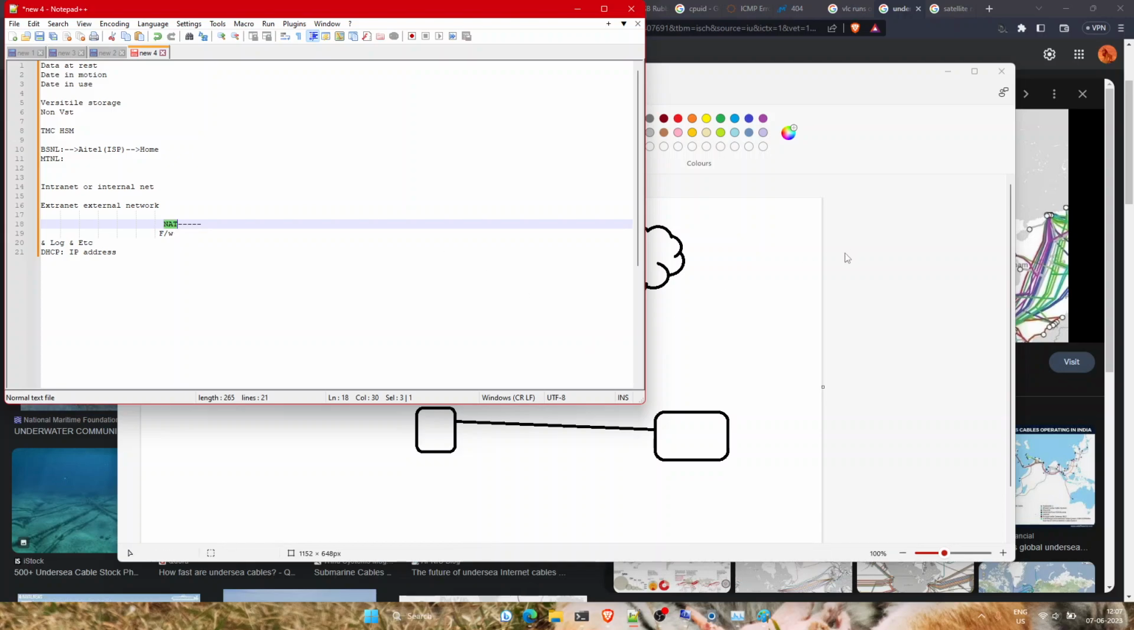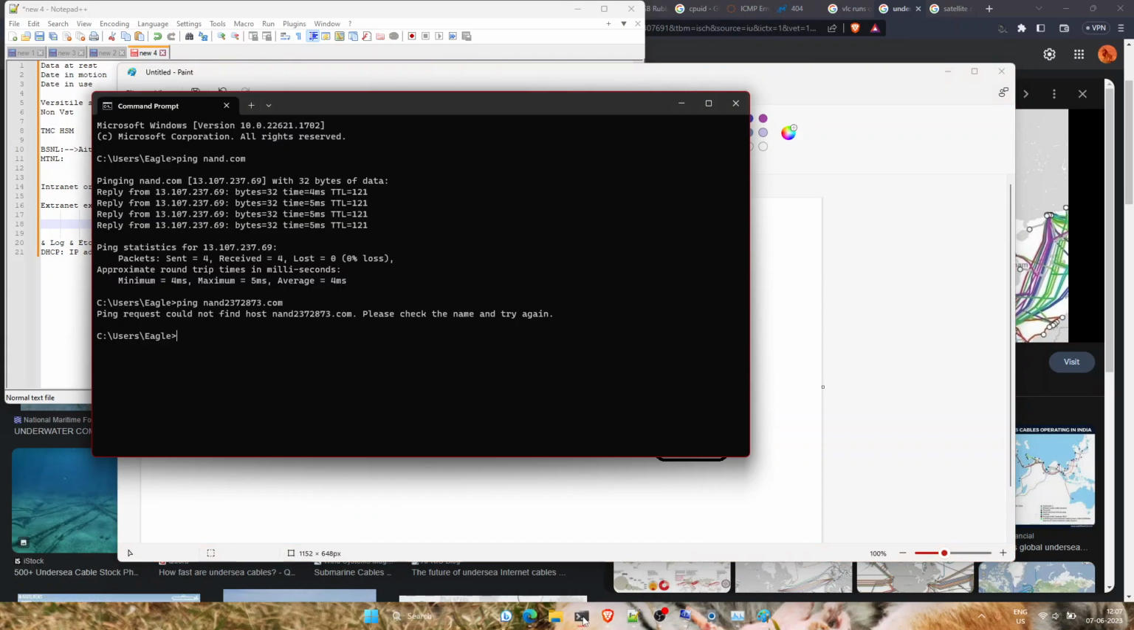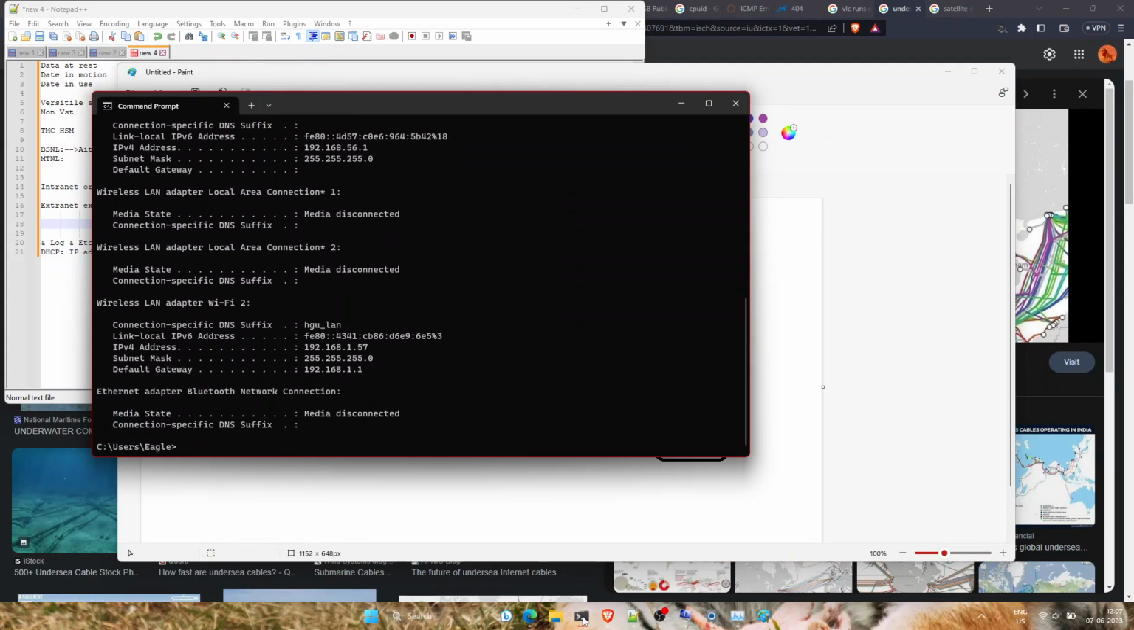Now my ISP is Airtel, right? Now I want to check my IP. How can I check my IP? I'll go here and type ipconfig. This is a command we use to check the IP in the local LAN. If I do that, I get an IP of 192.168.1.57 because I'm using Wi-Fi.